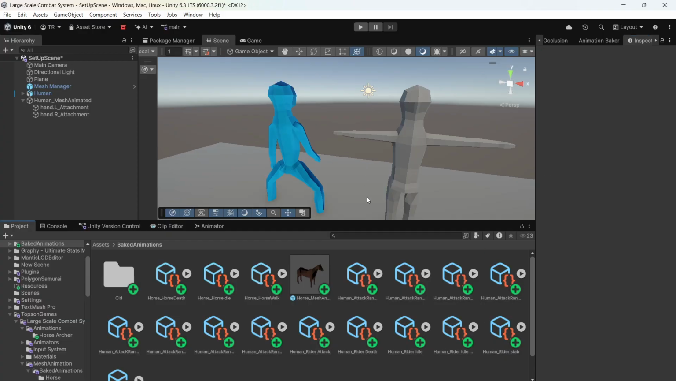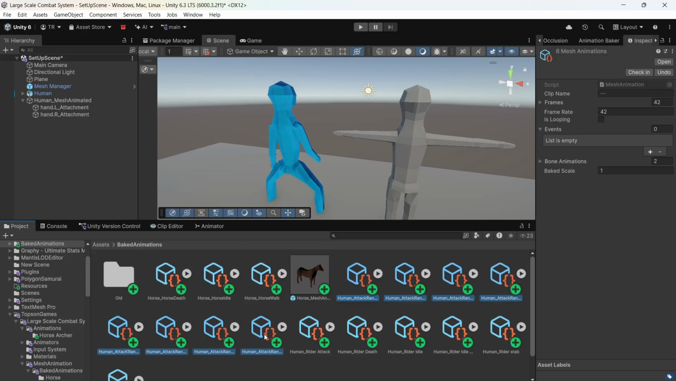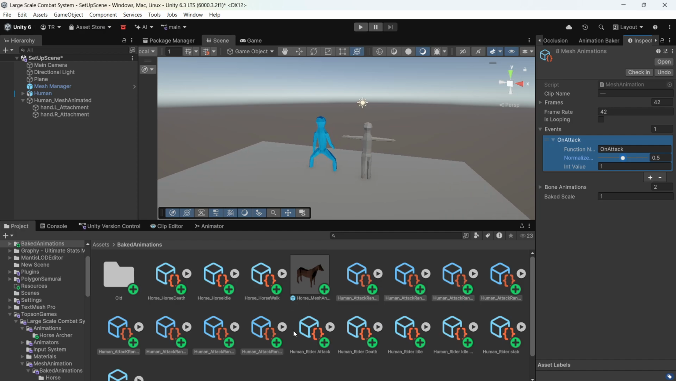Okay, so now that we have the animations, we need to add the animation events. So for the attack ranged ones, we add on attack, and here we need to pass the value 1. 0 means it's a melee attack, 1 means it's a ranged attack, and this is the percent of the animation where we want to play the event. So let's put this like 50%, should be fine.